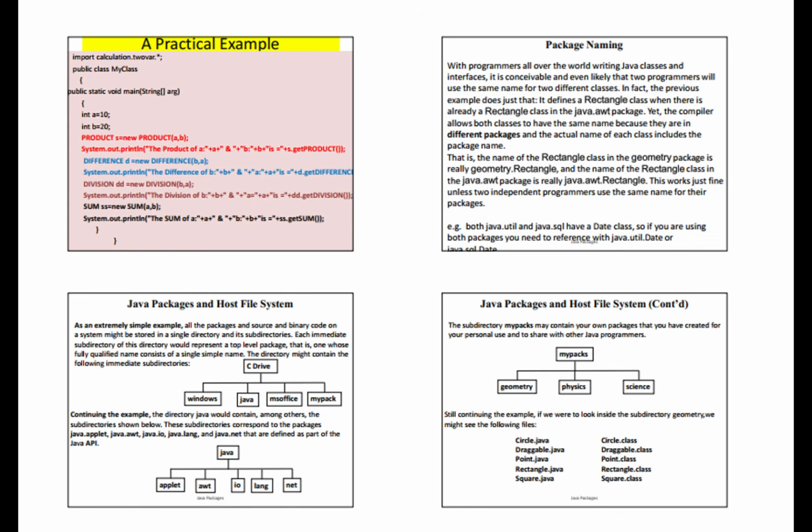Each immediate subdirectory of this directory would represent a top-level package, that is, one whose fully qualified name consists of a single simple name. The directory might contain the following immediate subdirectories: C drive, Windows, Java, MS Office, MyPacks. Continuing the example, the directory Java would contain, among others, the subdirectories shown below. These subdirectories correspond to the packages java.applet, java.awt, java.io, java.lang, and java.net that are defined as part of the Java API.